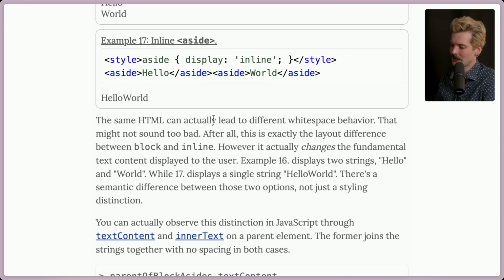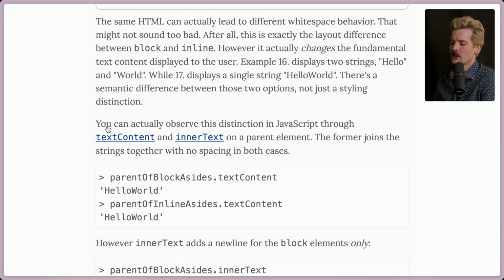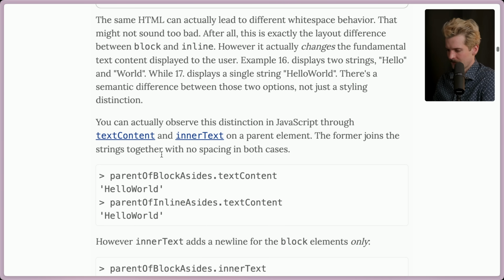Yeah, the same HTML can lead to different whitespace behaviors. That might not sound too bad. After all, this is exactly the layout difference between block and inline. However, it actually changes the fundamental text content being displayed to the user. It is kind of crazy that a style change like that can actually change the text itself the user is seeing. Hadn't thought about it like that before. I like how he's referring to this here. There is a real semantic difference between these two things, even if we're only applying that in styles. Obviously, you can change things like text content via styles, but you wouldn't expect a display change to affect how text is rendered and read.